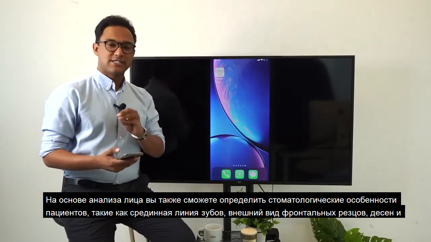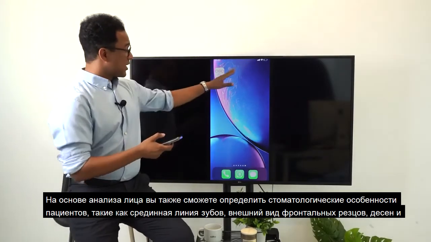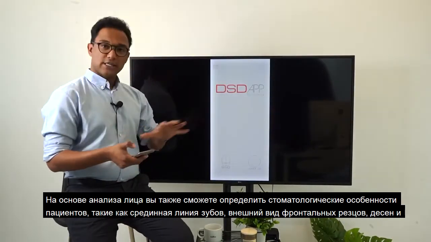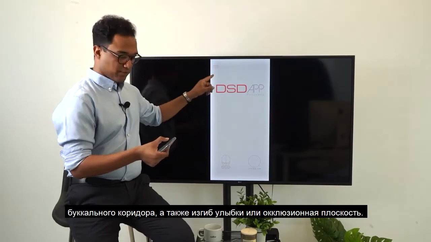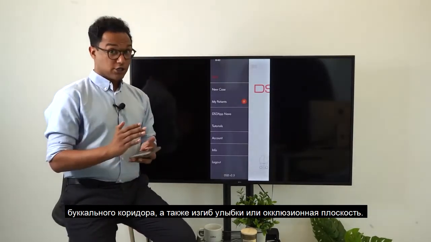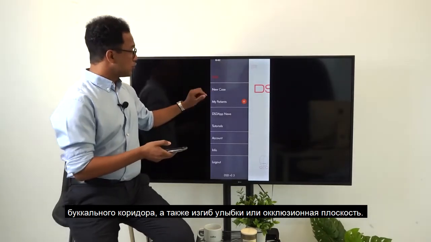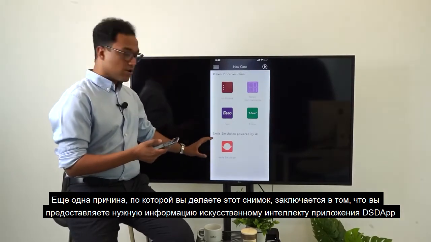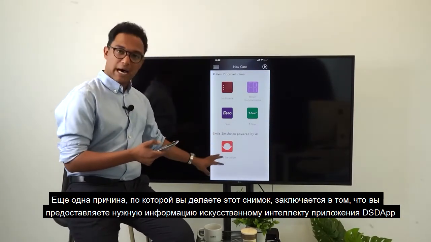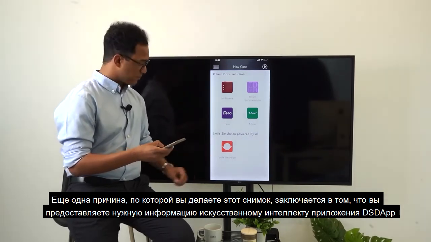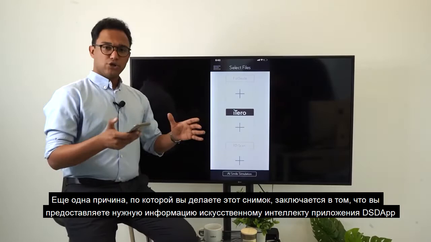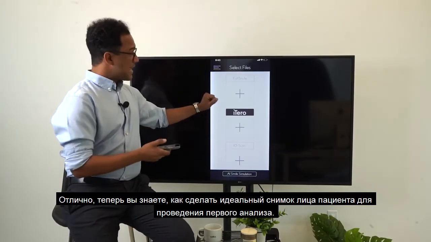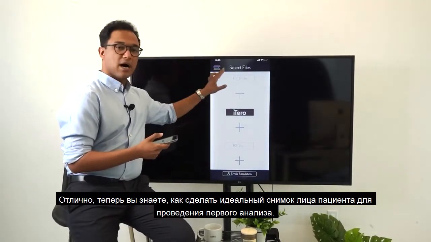So now let's dive into the DSDApp on your iPhone. Tap on the DSDApp, and on the top left corner, you will see the menu bar. To start your digital smile journey, let's go to New Case. And now to Smile Simulation powered by the artificial intelligence. You will see 3 different boxes. To start, let's tap on the box that says Full Smile.